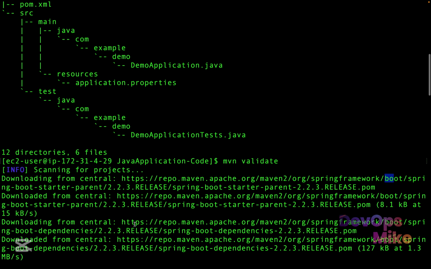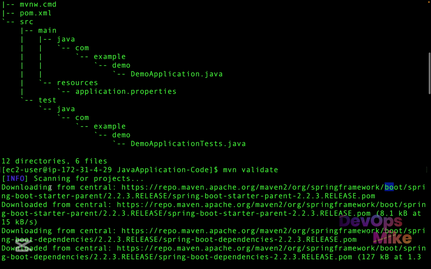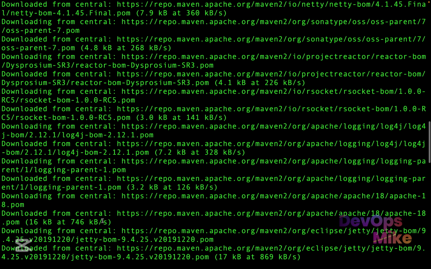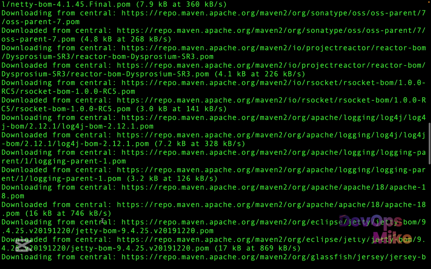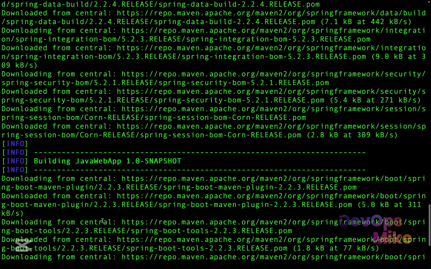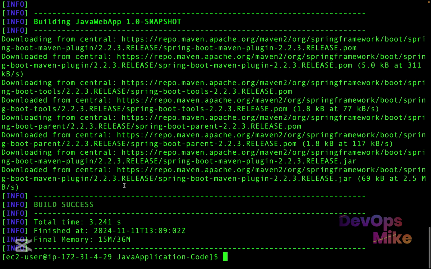So once you run it, Maven validate basically scans your project to check all the various plugins and dependencies, and then runs them through to ensure that everything you have in your pom.xml file is valid. It shows validate, building Java web app 1.0 snapshot, and then build success. You have finished, total time 3.51 seconds, the date on which the validate was done, and the final memory 15 of 36 megabytes.